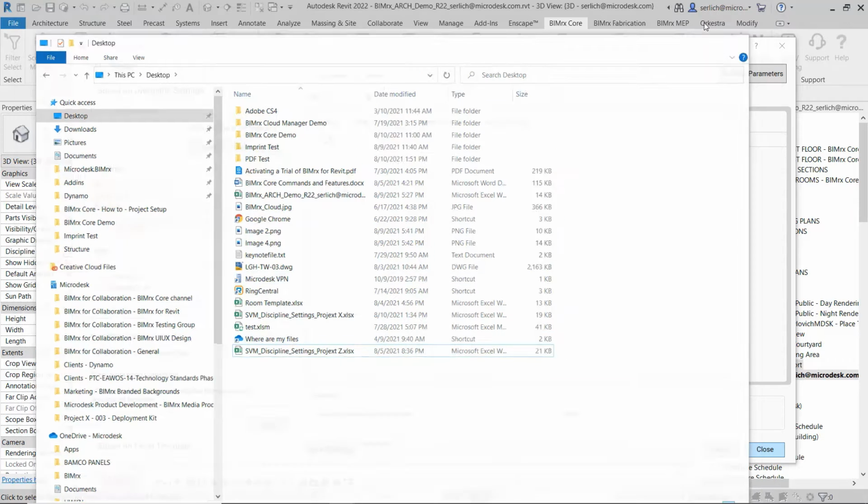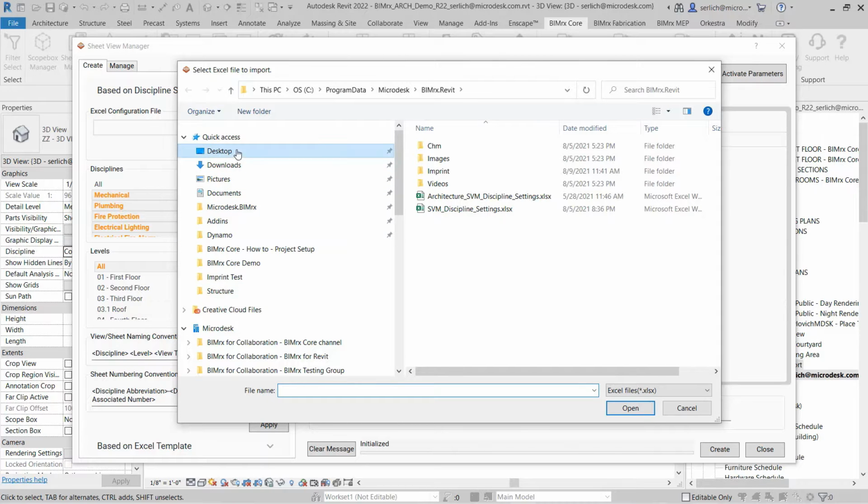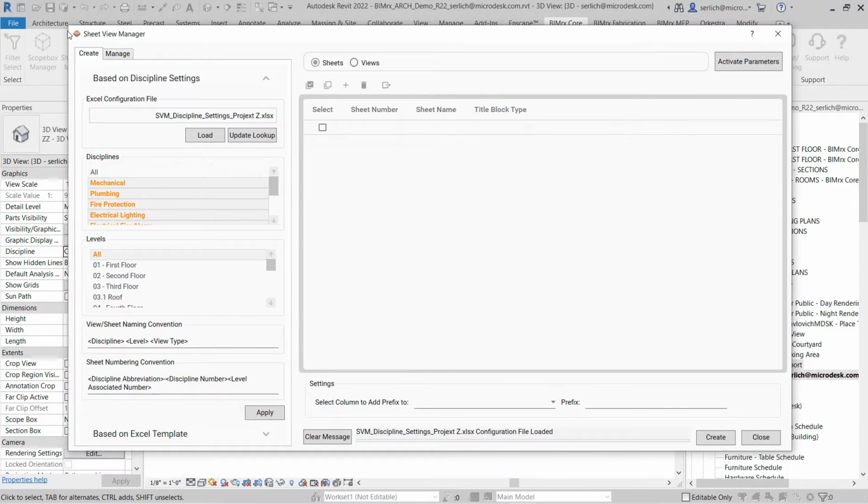Once I have the new location of that file, I can load in new file path. The next step is to update the lookup table. This will take all the information in my current project and export it into this Excel file. Once I have my Excel file with the updated lookup tables, I can start applying all of the discipline and filter settings that I can then use to create views and sheets. Let's go and set up our Excel configuration file.